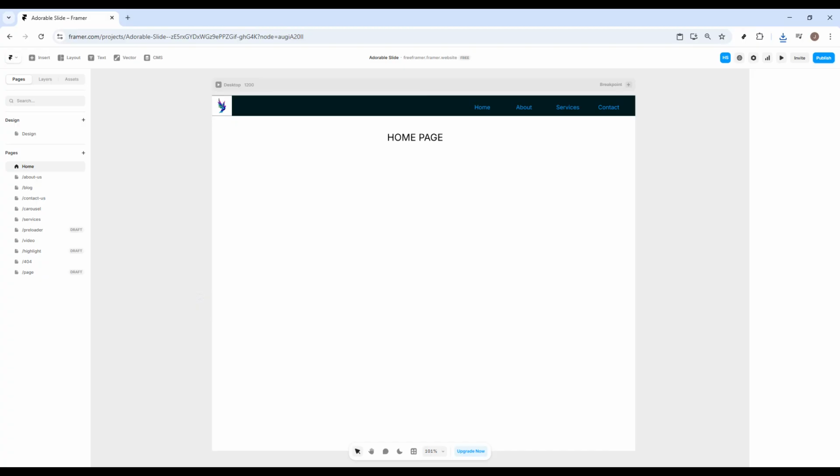First, open your Framer project. Once your project is loaded, make sure you're on the page where you want to add your text. This could be your home page, a landing page, or any section of your design where you want to place new content.